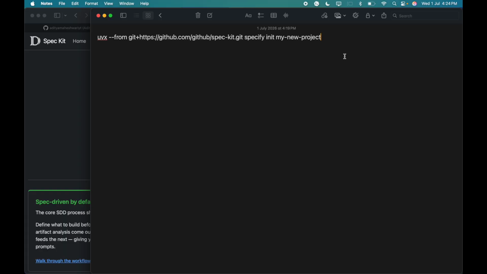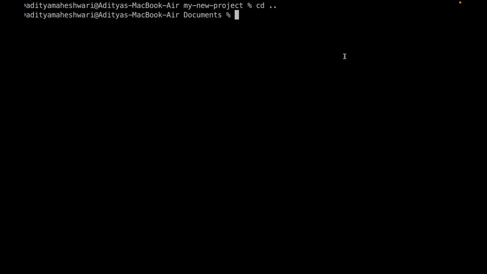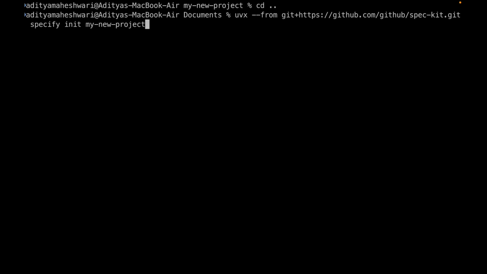All the commands related to that I will copy and paste in the GitHub repo, and you can check that out from there. Let's build. This is the command for installing SpecKit in a new project. So let's say this is the command, and specify in it my, let's say, simple to-do app.